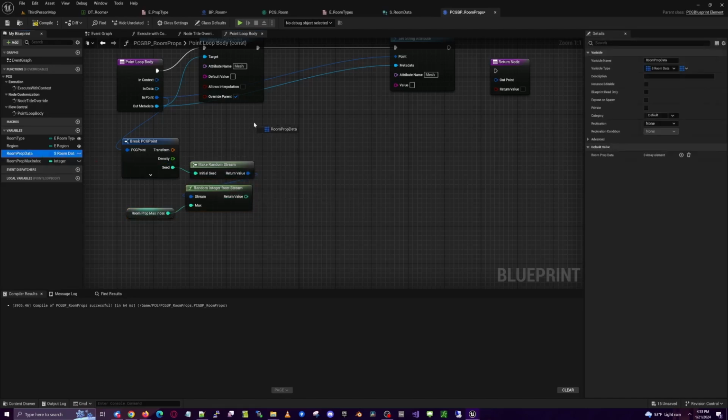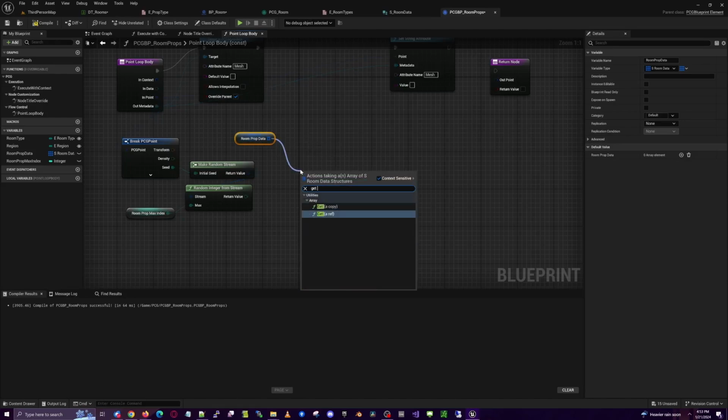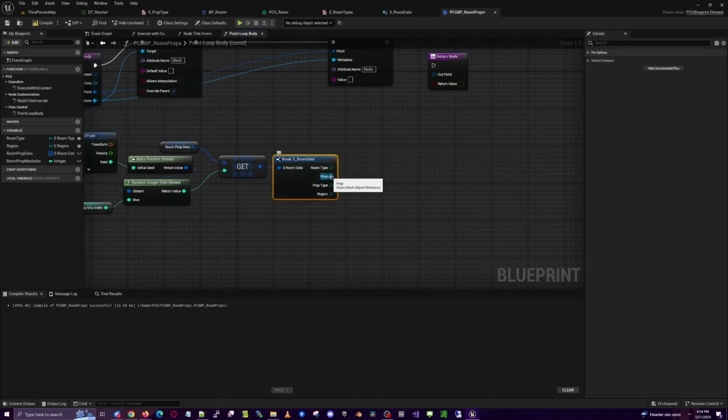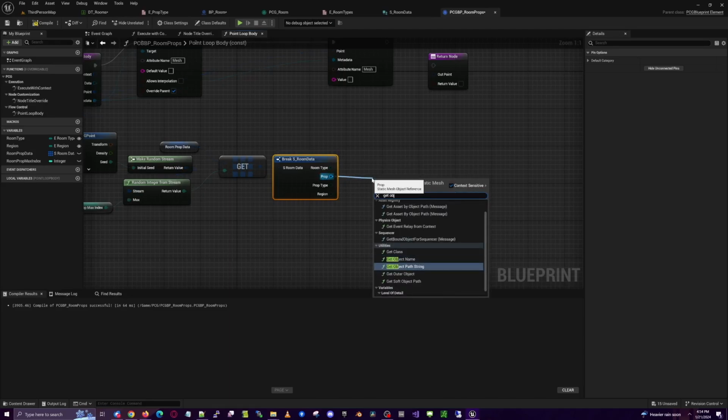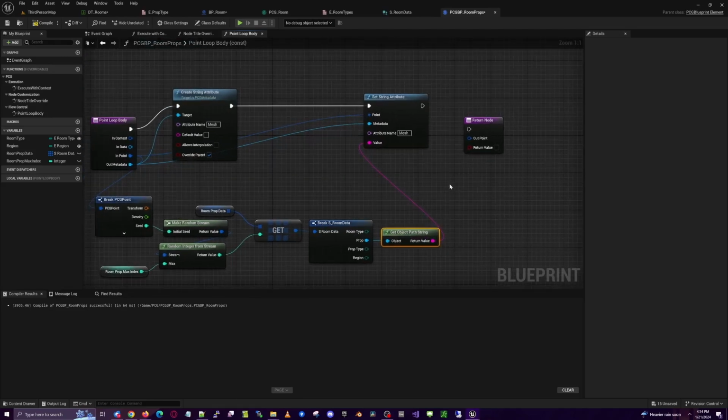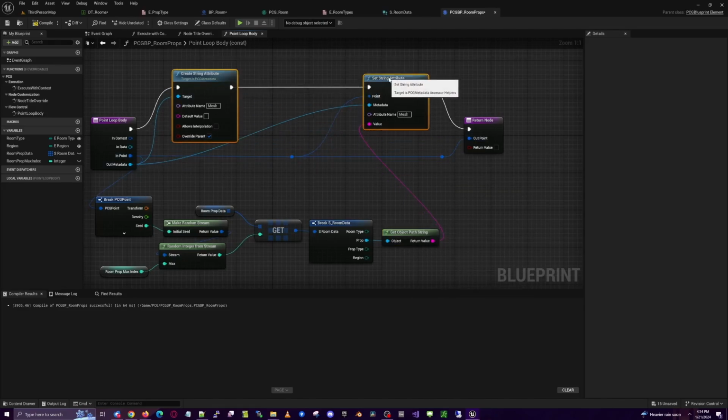So then we want to get that data from here, and we'll get a copy, and we want to break that. And then from our prop, we want to get the path with object path string. This is our path of our mesh, and then we pass that into this string here. And then our out point is also our endpoint. Clean this up a little bit.